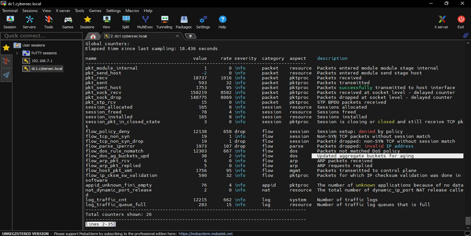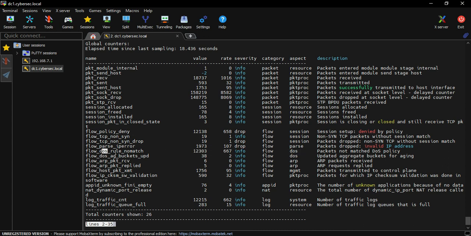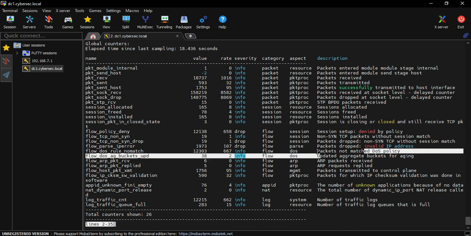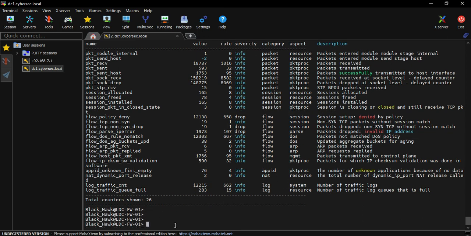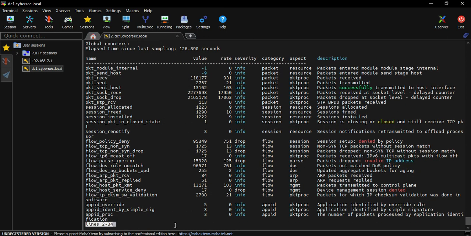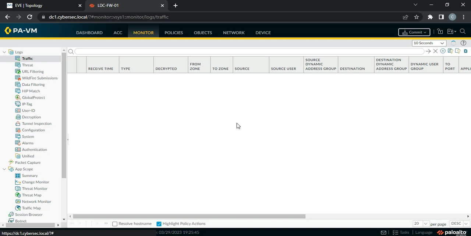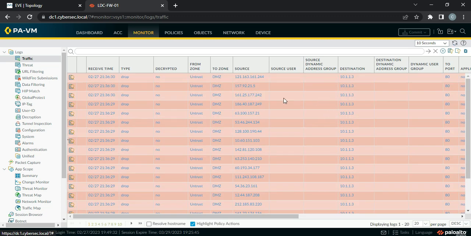And see the beauty, when you run this counter command, it was able to identify that some sort of DOS attack is happening, right? But there is no rule match. Packets not matched DOS policy, right? So when you do advanced troubleshooting, the firewall is letting you know that there is some sort of attack going on, but we don't have a rule in place to protect your resources. So if you go to monitor and traffic logs, you will be able to see that continuously, someone is trying to establish a connection on port 80, right? And it is getting dropped because of that India region rule.